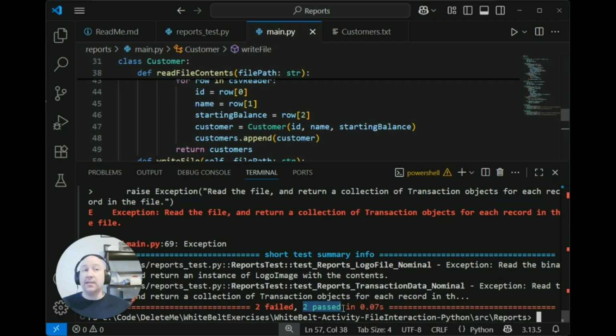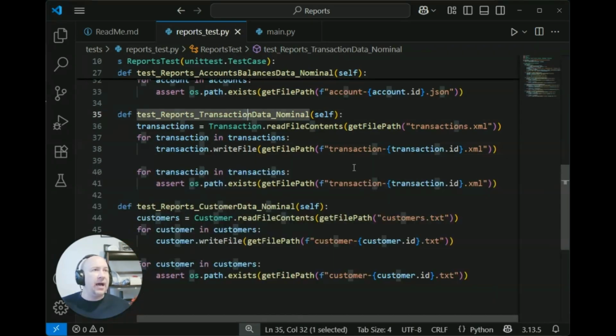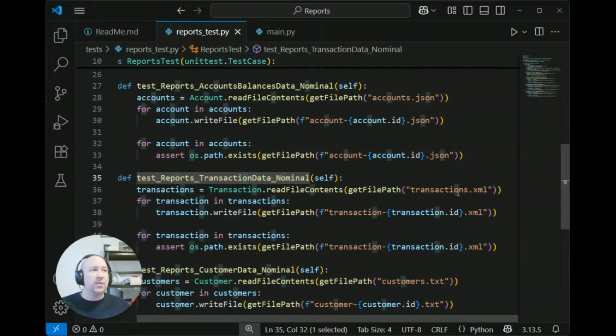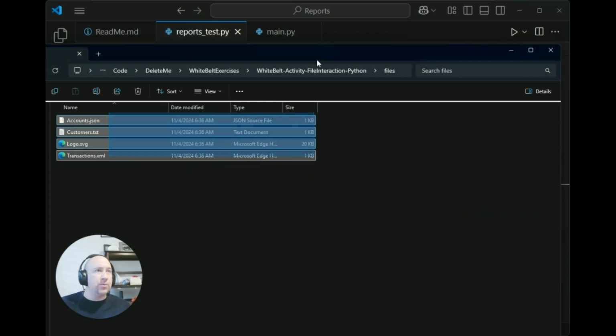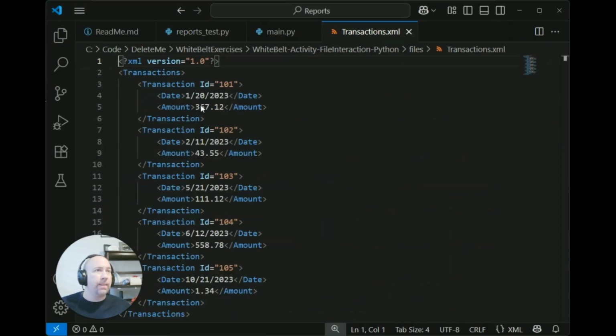Sure enough, we have 2 passing. We're making progress. Let's move on to the next test, rather. Looking back, the next one is going to be transactions. This is going to be the XML file. We're now going to read through these transactions and again, parse them back out. Let me open up the transactions file so we can see what that looks like. Here's our transactions element. Each one of these elements is going to have an ID attribute and then 2 child elements for the date and the amount. So we want to pull those back out.